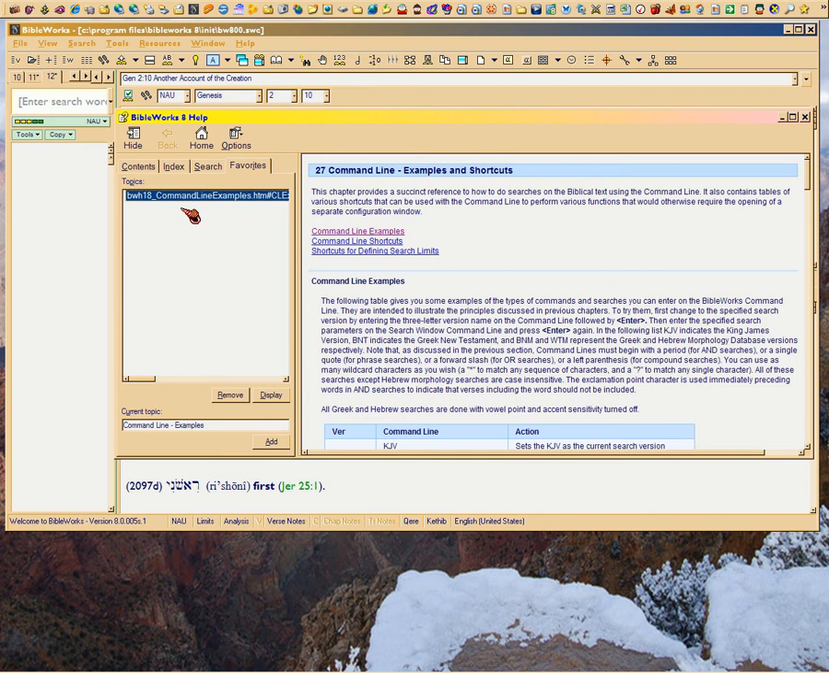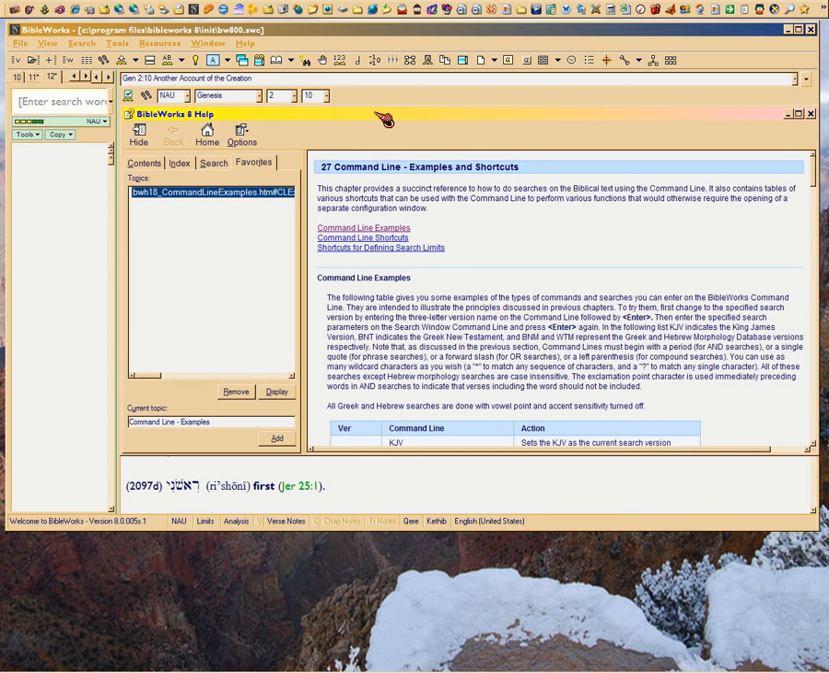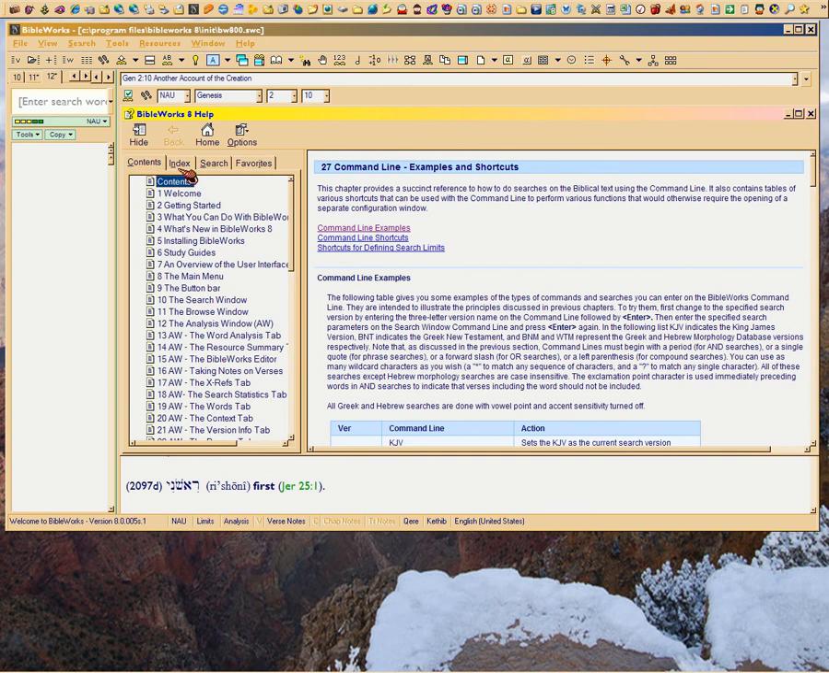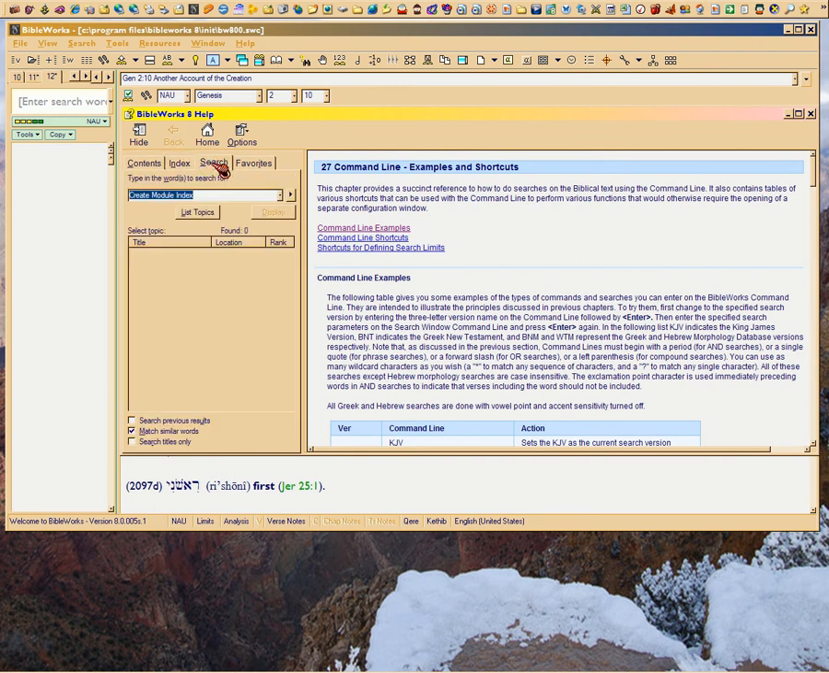There are certain simpler ways to do things that I've never used before. I was just testing to see if I should make videos on anything else, and I found this, command line examples. Now, if you find a section of help that you like, there's your contents, there's your index, there's your search, that just contains your last search item.